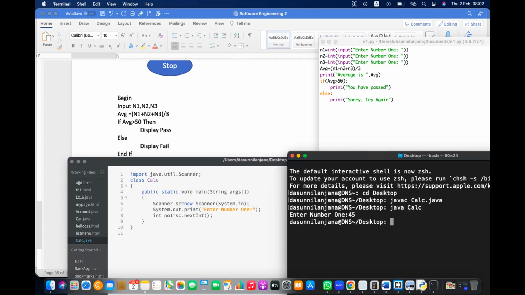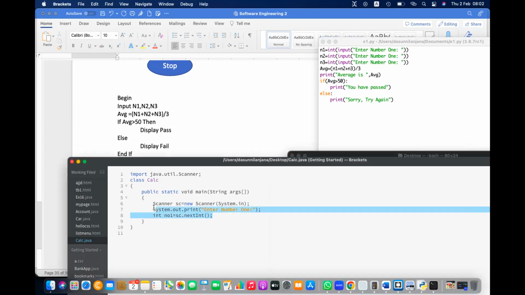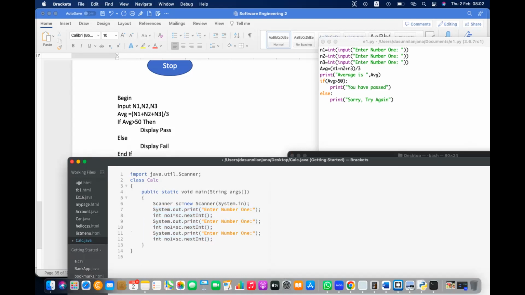Okay, after that you can execute, and you can see it will display a message, enter number one, then we can enter the number, and that will be inserted to this number one. Similar to that, we now enter number two, and number three. So the syntactical difference is there, but the method is almost the same. You can see it's the same, but syntactically it's more complex than the other two. So Scratch is okay, Python is manageable, but Java is a bit more advanced than those two.